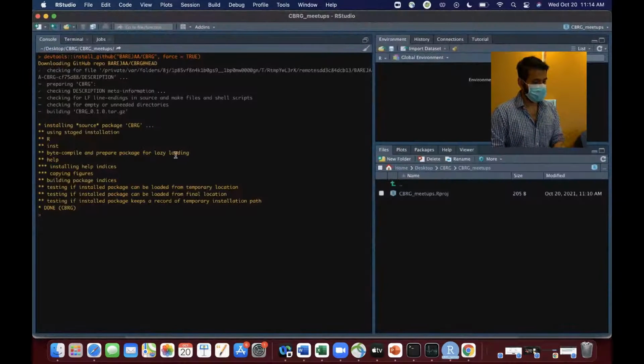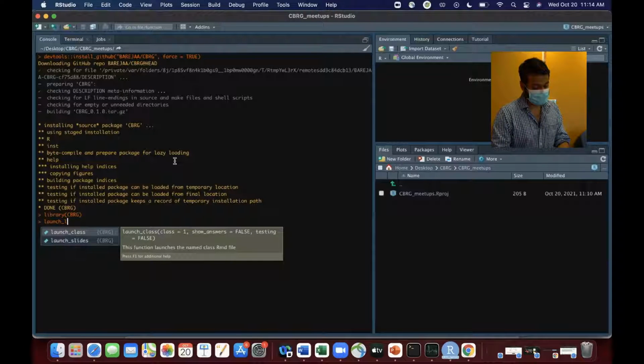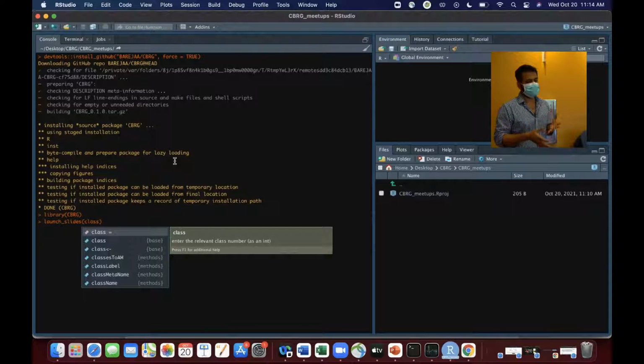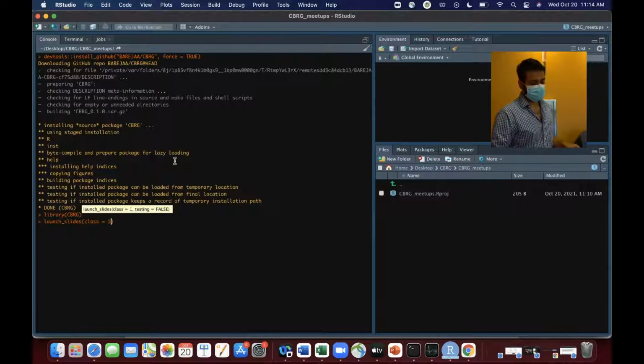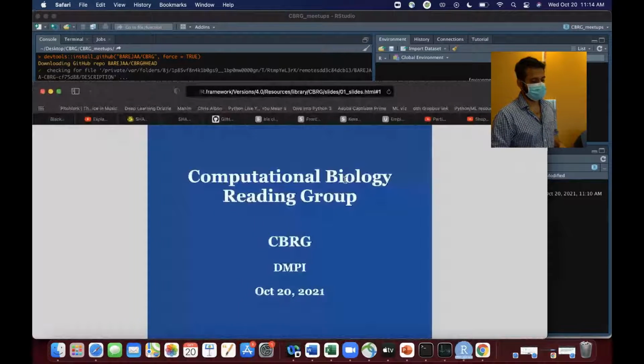If you wanted to see this presentation on your computer, you could run first library to load the package that you've just installed. So it'd be library CBRG. And then to see a particular presentation, maybe after the session, you could just do launch_slides and then specify class. I've called it a class. This is not a course. These aren't classes, but maybe I could have called it session. You do class equals 1. And if you run that, you'll see that it opens up the presentation in a new browser.